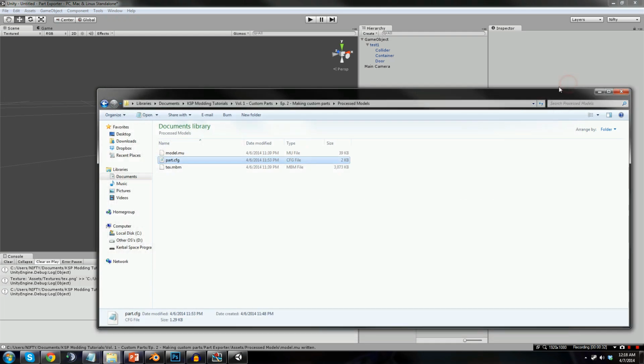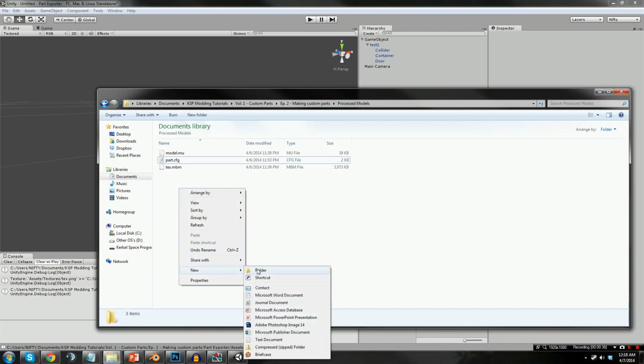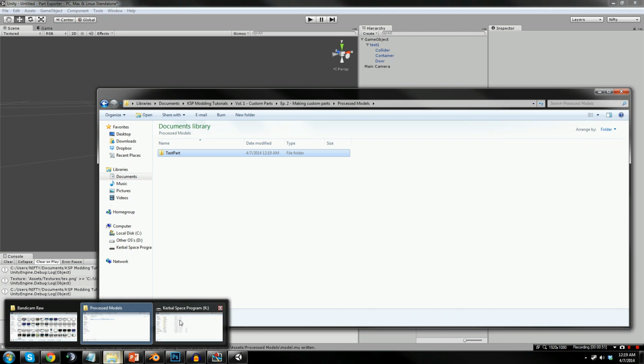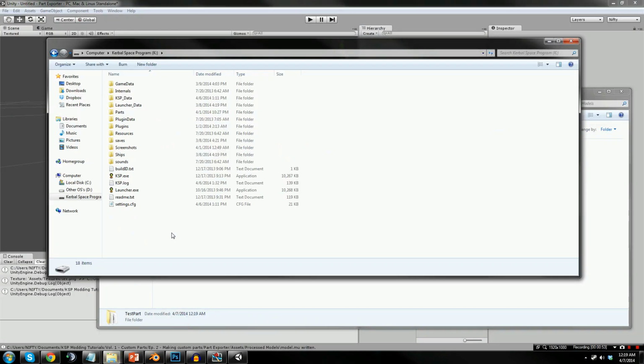The very last thing you need to do in order to successfully import your part into Kerbal Space Program is package it up. So, create a new folder, label it the name of your part, for example, for me, it will be test part, and then add those 3 files into that folder. Then, copy this folder into one of the following locations. There are 2 options you have to do this.